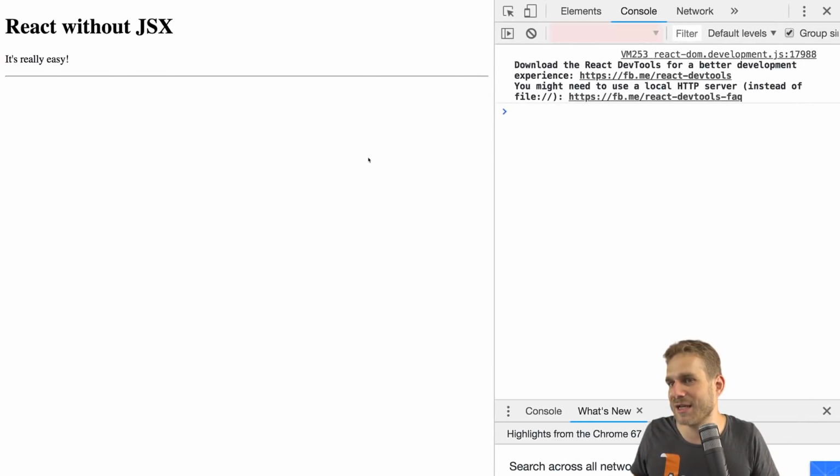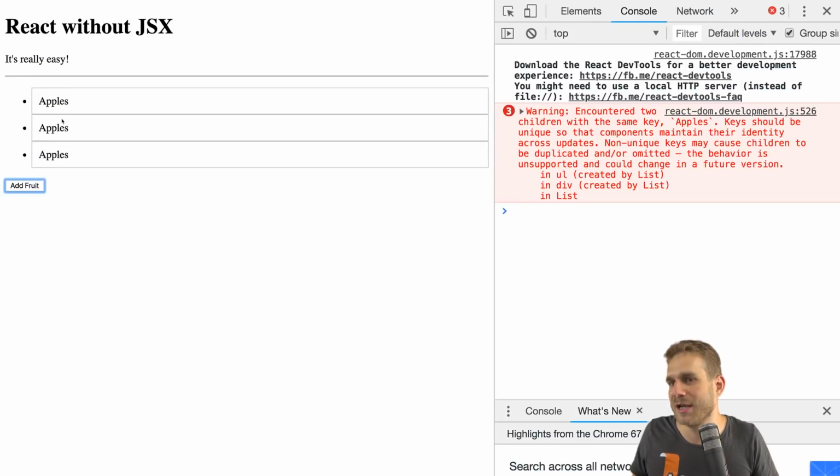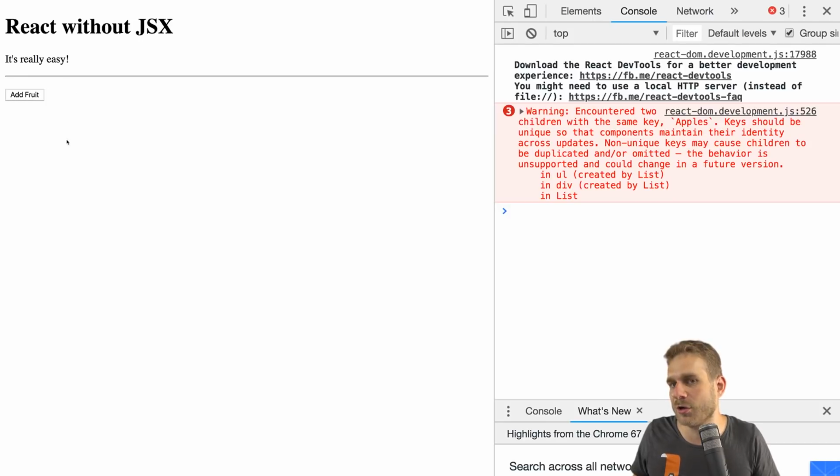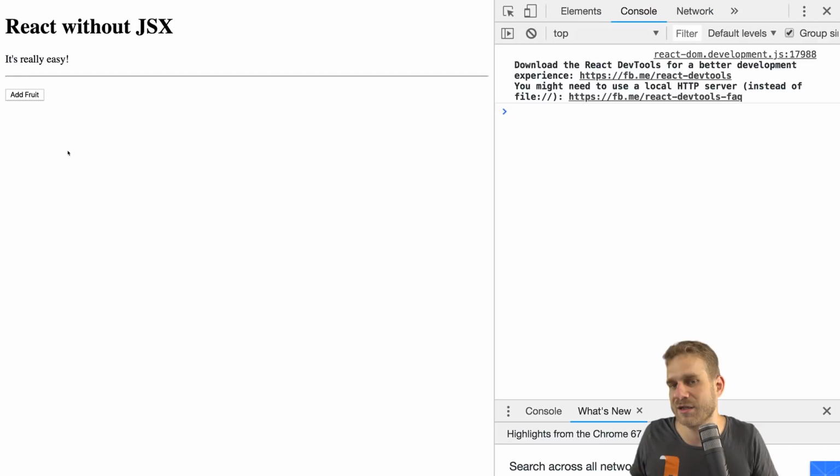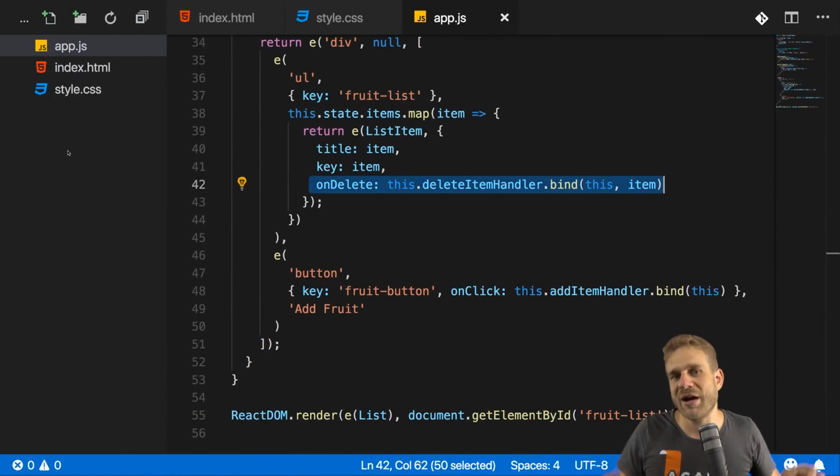Now let's save this and reload. And if I click on banana, it's gone. If I click on apple, it's gone. And now I can add more apples here. If I did click on one of them, they're all gone because I'm filtering by name, right? But it still shows that it is working fine, that I can remove items, and that I can add items. And this is React without JSX.